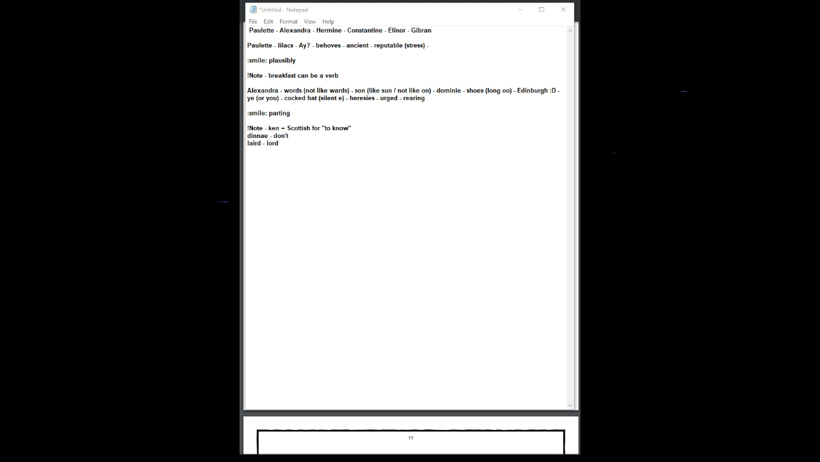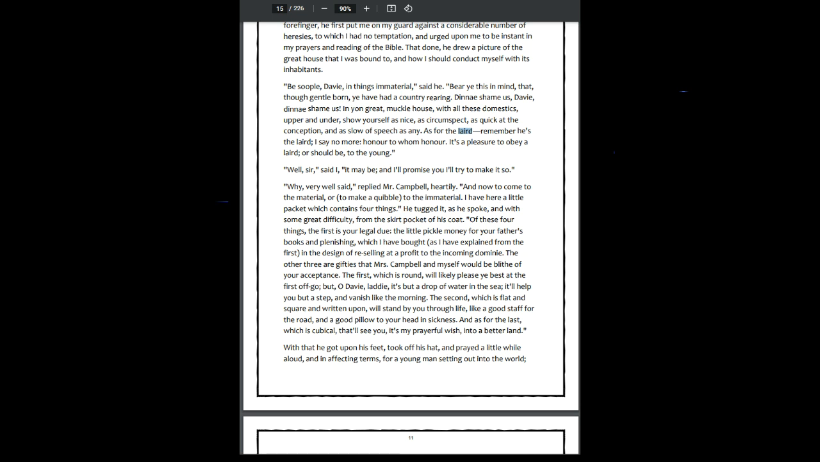In this book, the boy comes up a lot. Now he's a lord. Wait, no spoilers. Yes, he's a laird himself. It's a pleasure to obey a laird, or should be to the young. The laird's word is like written in law, if you like.